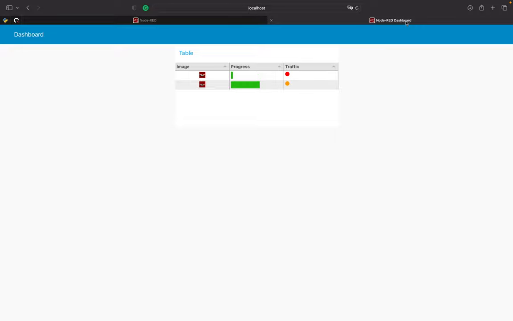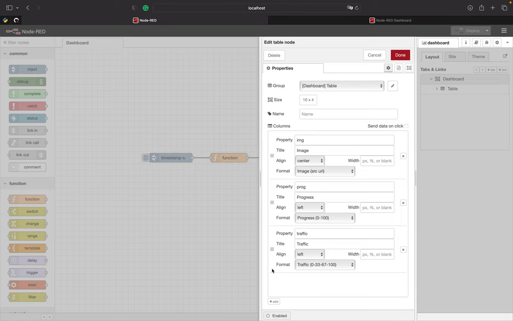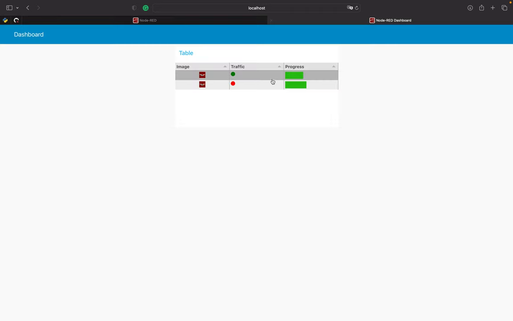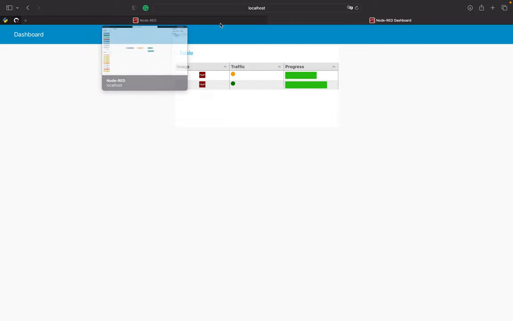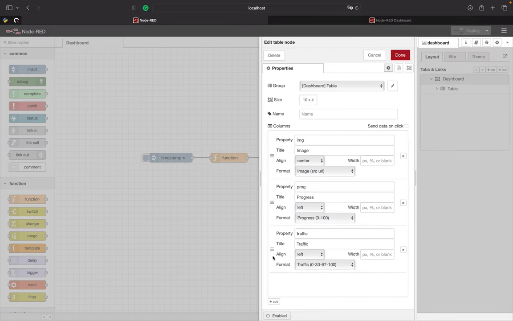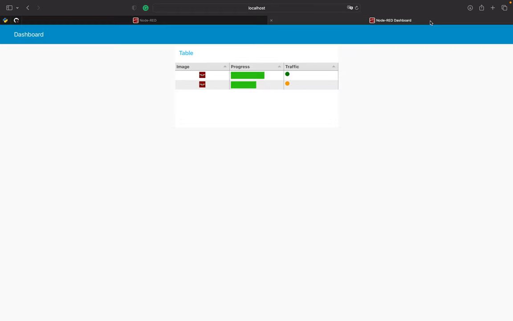So one thing that I haven't mentioned yet is that you can also rearrange those columns. You can easily do that in the table configuration. You can just move them by drag and drop, just like this. And now what you will see after an inject is that the traffic and the progress have changed places. So we're gonna move that back. So now we have the initial state same as before.